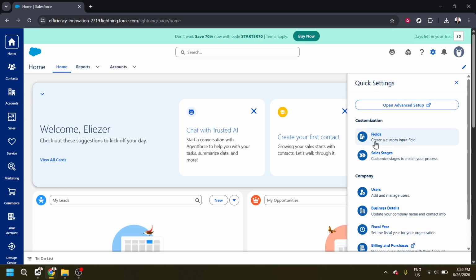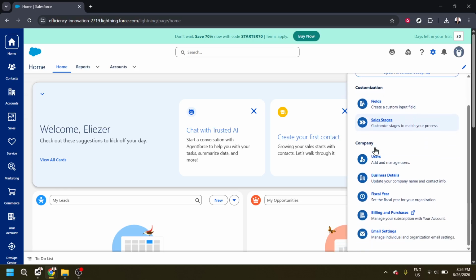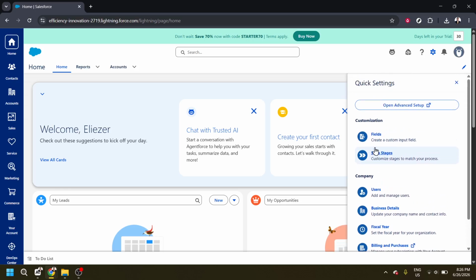So now that we've got that menu open, you're going to see a list of options. Look for the one that says Open Advanced Setup and click it. This is the full setup area where all the deep configuration lives. It might take a second to load, especially if you're on a slower connection, but that's totally normal. Just give it a moment.